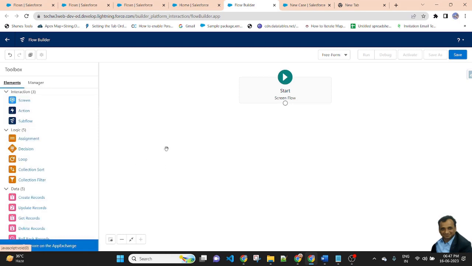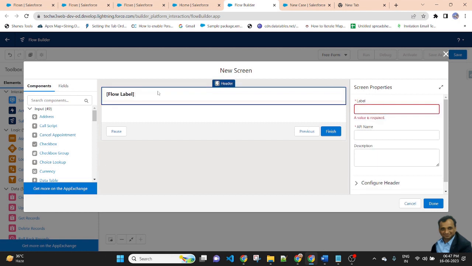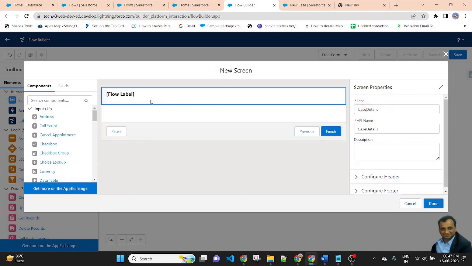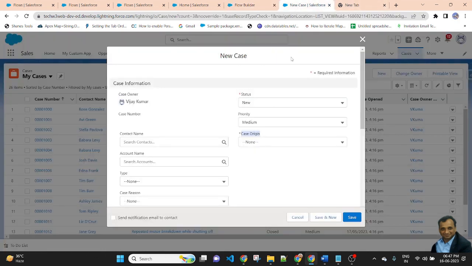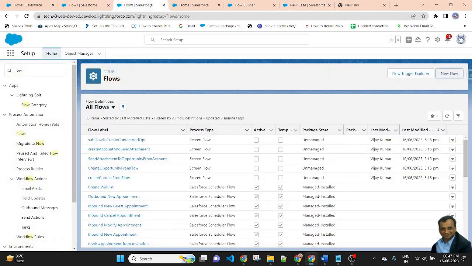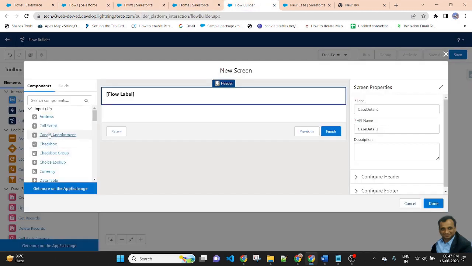Then go to the elements, drag and drop the screen element here, and write the screen name. So I am writing case detail. As you know, if you're creating a new case, there are two mandatory fields, status and case origin. Both fields are fixed values. So I will give a component to the element. Both are fixed values, so I am selecting a fixed list.